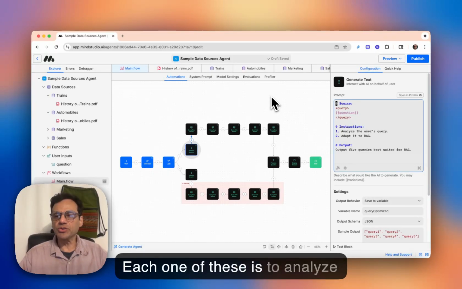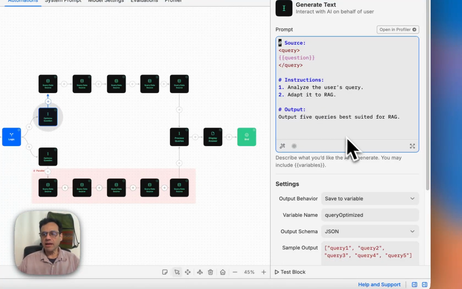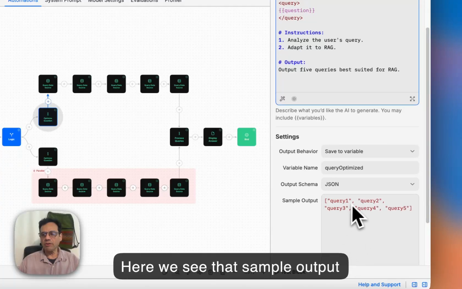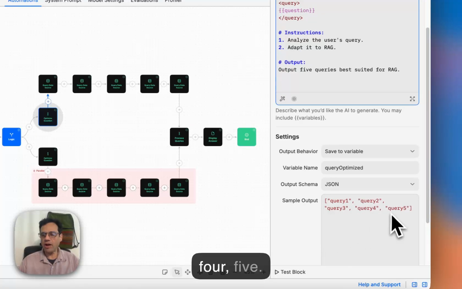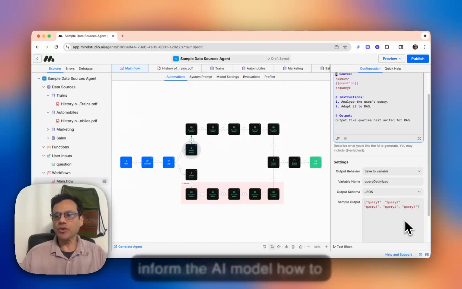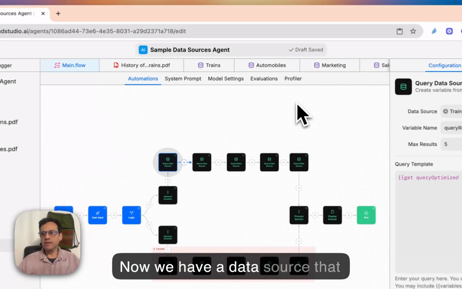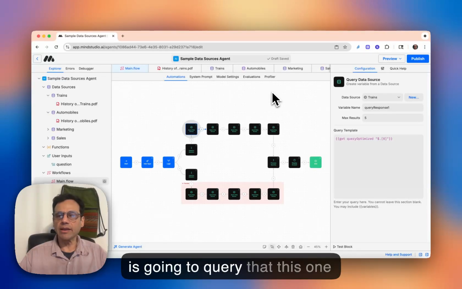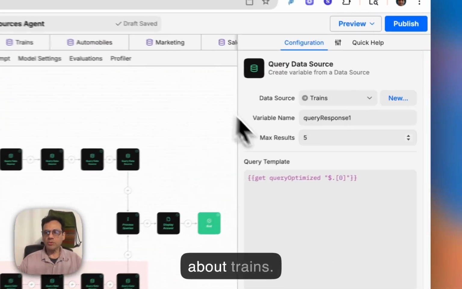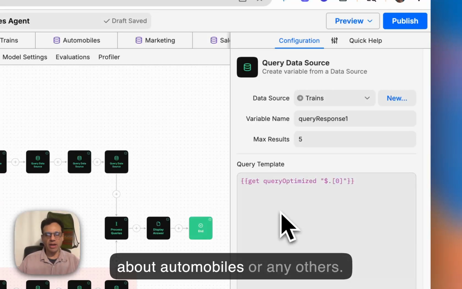Each one of these is to analyze that person's query and adapt it to RAG, Retrieval Augmented Generation. And here we see that sample output of query 1, 2, 3, 4, 5. This is just placeholders to inform the AI model how to structure the JSON query. And now we have a data source that is going to query this one about trains. It's not going to access the one about automobiles or any others.